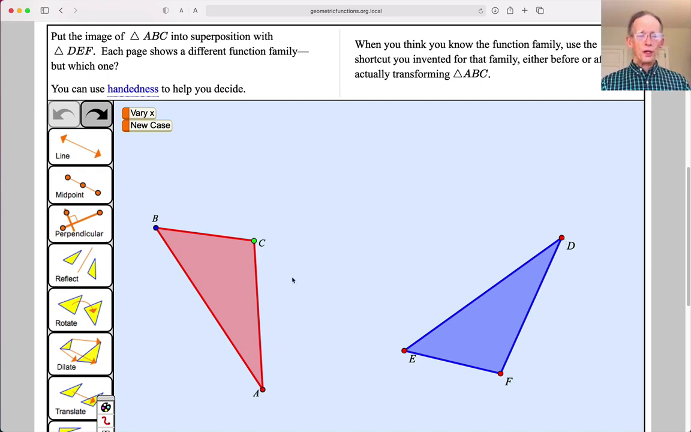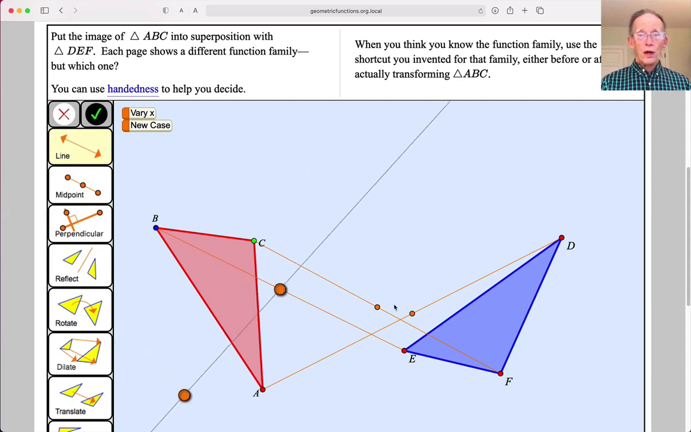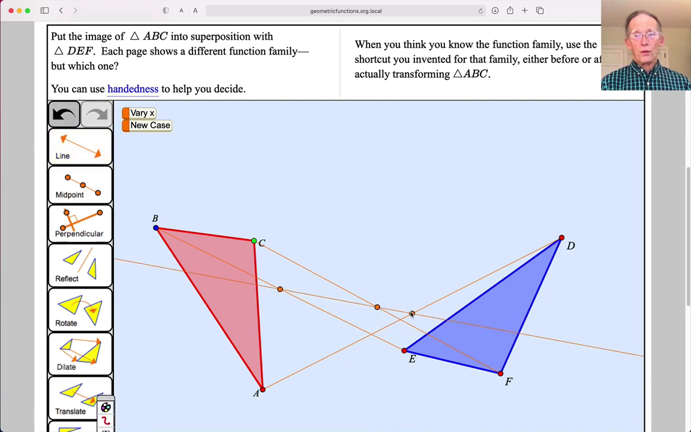No matter which of these it is, corresponding vertices must be equally distant from the mirror. So the mirror has to pass through the midpoint of segment AD. It must similarly pass through the midpoint of segment BE, and although I don't need to construct it, the midpoint of segment CF. Two of these are enough to determine my mirror line, so here's the mirror line from this midpoint to that one.